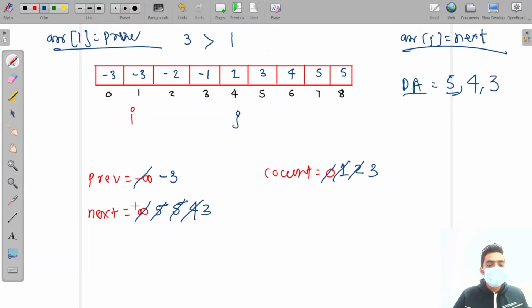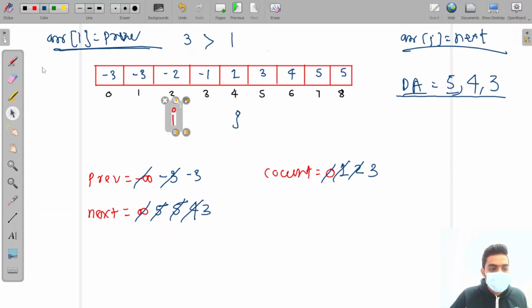If it is equal, then we can surely say that this number is repeated. If this condition is true, then we can surely say that this number is repeated. Now we are checking: is array of i equal to previous? Yes, it is equal to previous. Because of that, we can't increase our count. Why? Because distinct absolute numbers already contain 3. So we are just updating our previous as minus 3, increasing our i at this position.